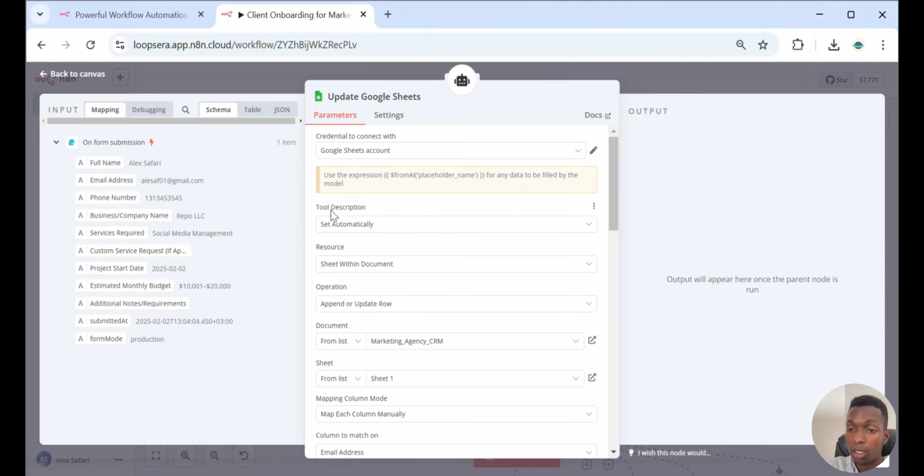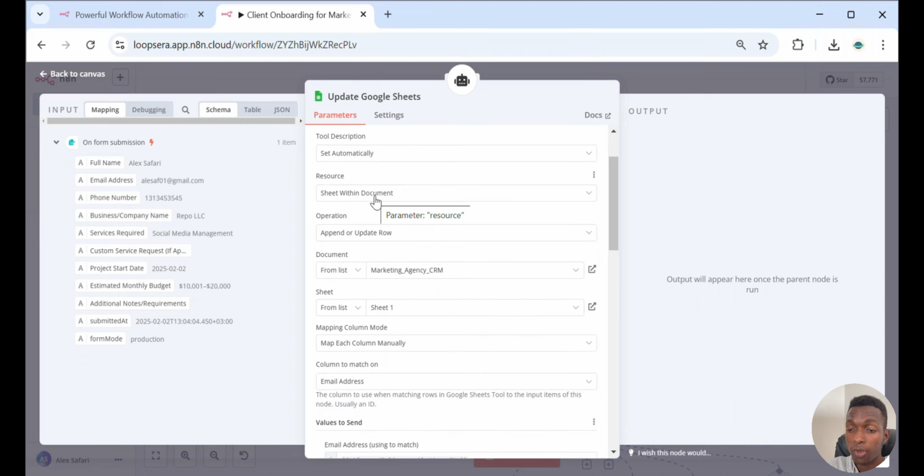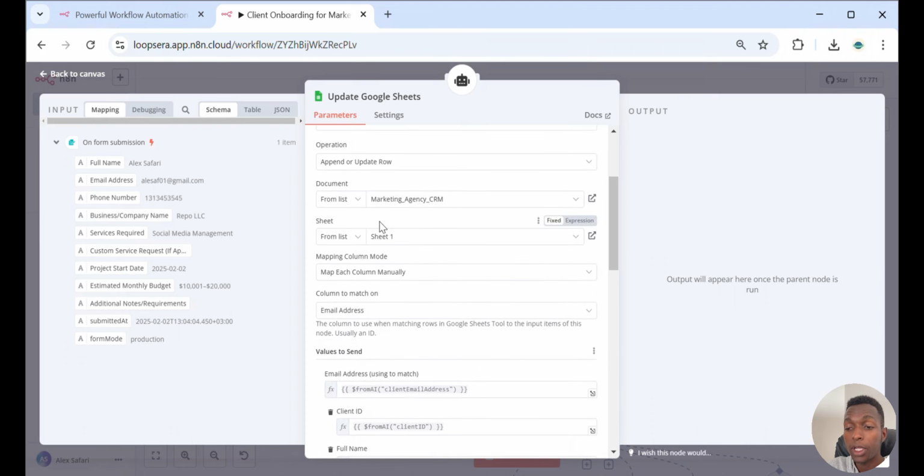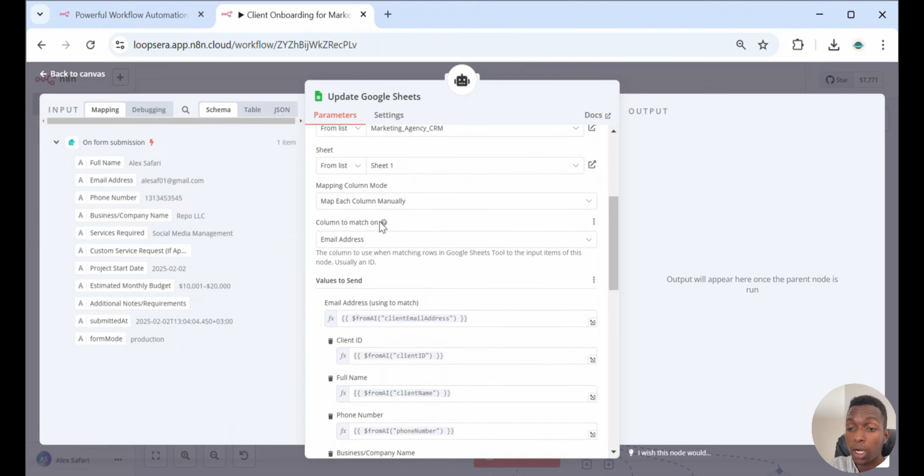Then the tool description is set automatically. Resource is sheet within document. Operation is append or update row. Document is marketing agency CRM. Then sheet is sheet 1. On mapping column mode, we are mapping each column automatically, and the column to match on is the email address.